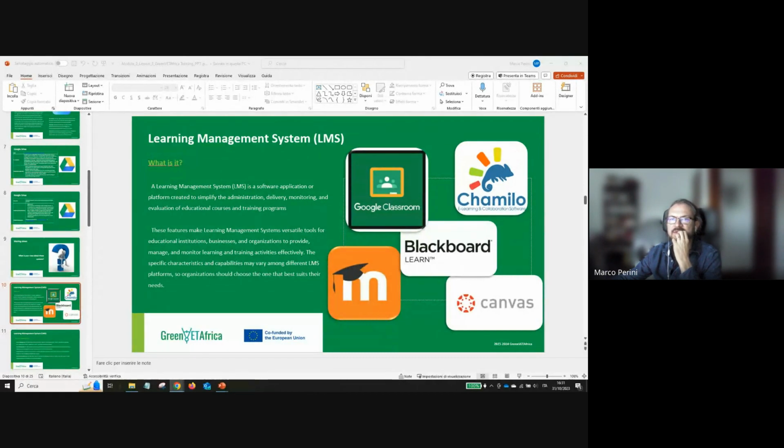And remember that the features are similar for the LMS, but they look different depending on the kind of LMS. So this is an example.